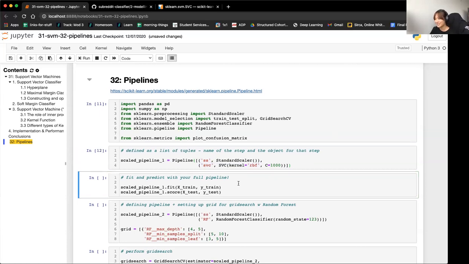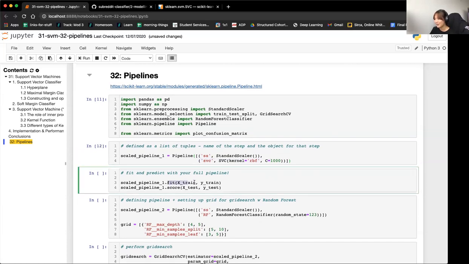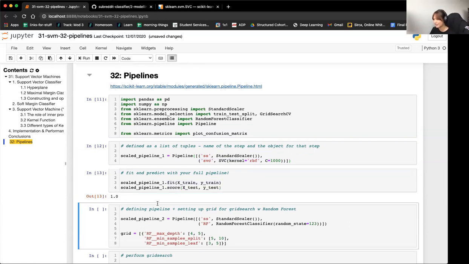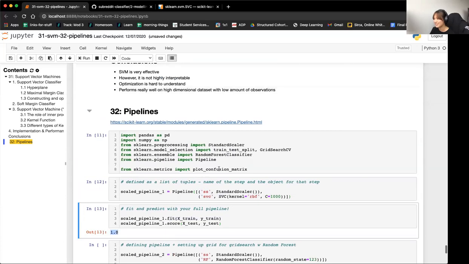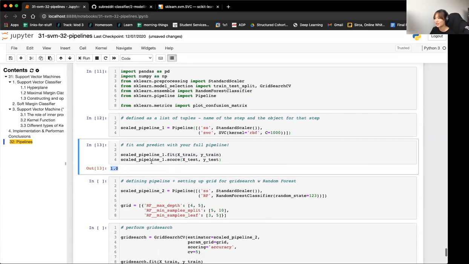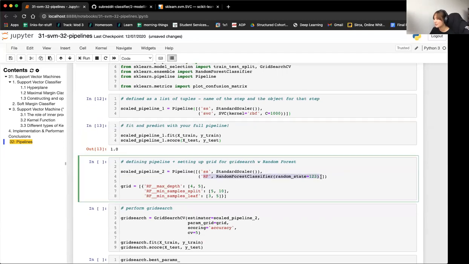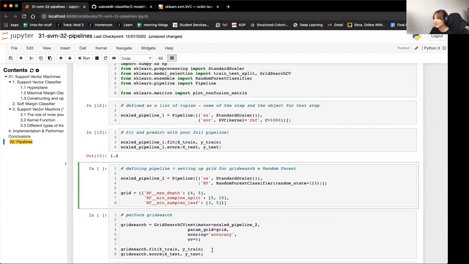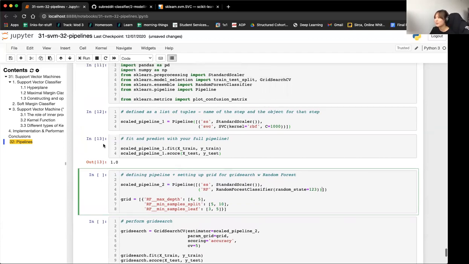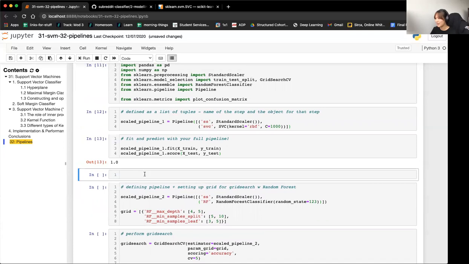Once I have this instantiated, I can straight away fit my training data, and then I can test on my test data. Because we know that the SVC has a perfect prediction from earlier, let's just try a different one. With this one, we're going to use a random forest classifier, and I'm going to also show you how you can incorporate it with grid search. But before that, we have our scaled pipeline 1.